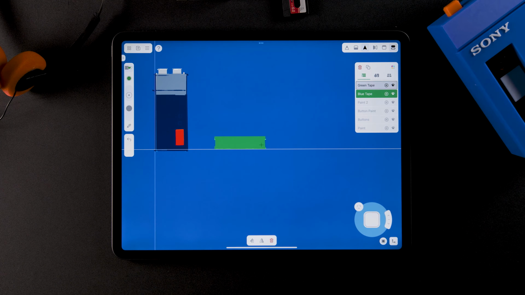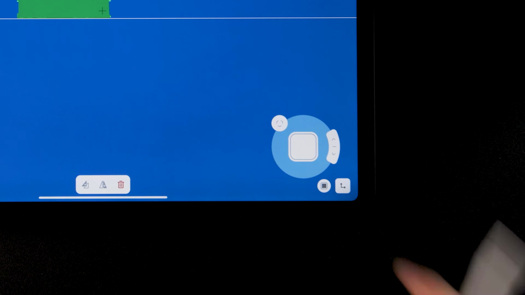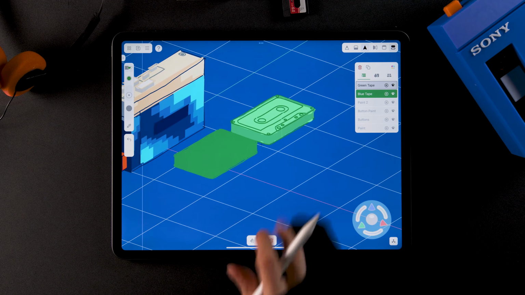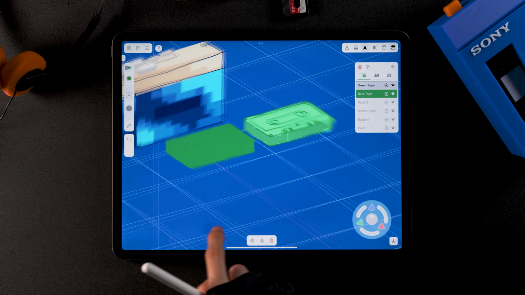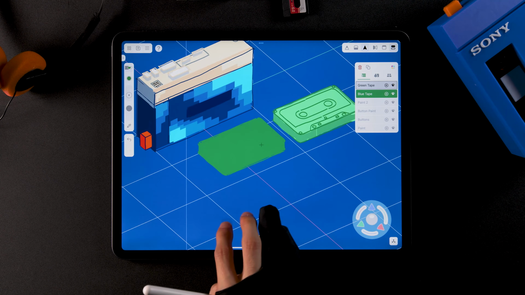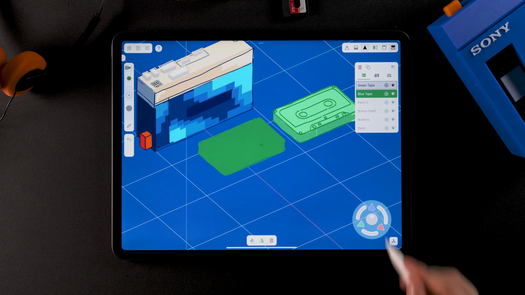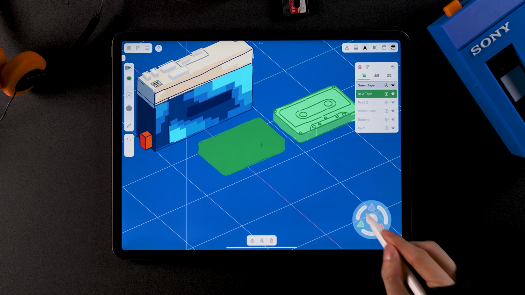Deselect the green tape, leaving only the blue tape selected. Tap the icon at the bottom right corner to switch to the 3D joystick. When the 3D joystick is active, the button's position follows the camera. The colors on the joystick represent each global axis. Red for X, green for Y, and blue for Z.